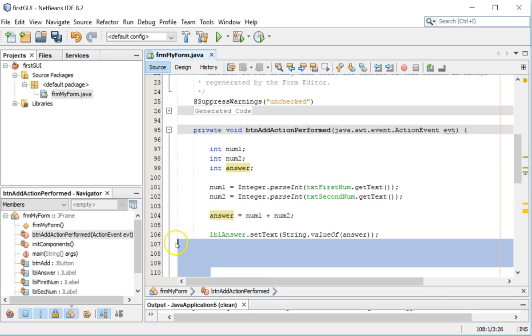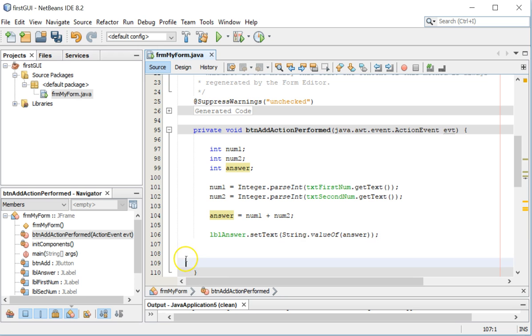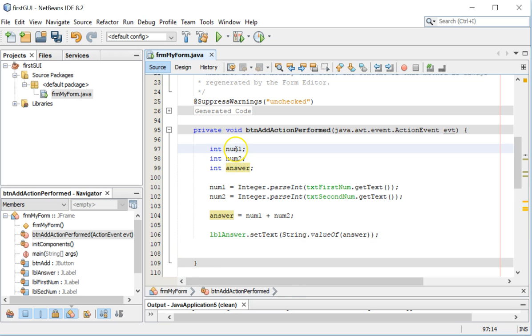So that is a lot of code. That was a lot thrown at you, but we can quickly go back through the steps. We've created our variable for num1, num2, and answer. We've grabbed num1 from the text box and turned it into an integer. We've grabbed num2 from the second text box, turned it into an integer, added them up. We've taken the answer, turned it back into a string, and sent it out in the label.